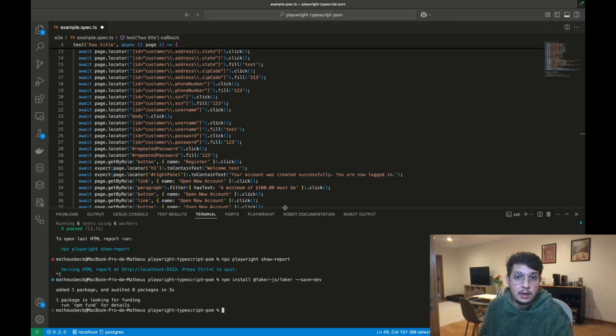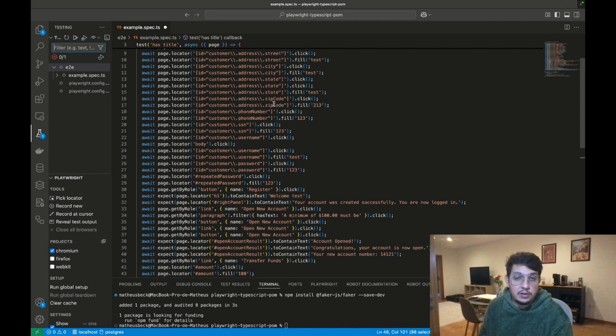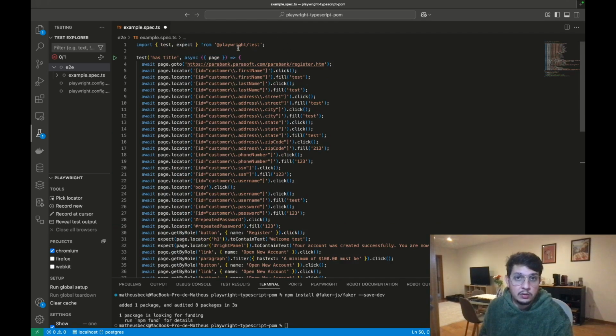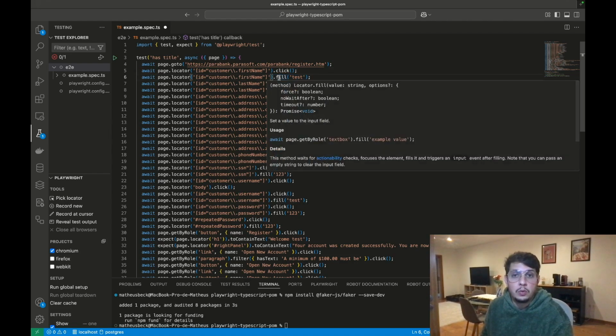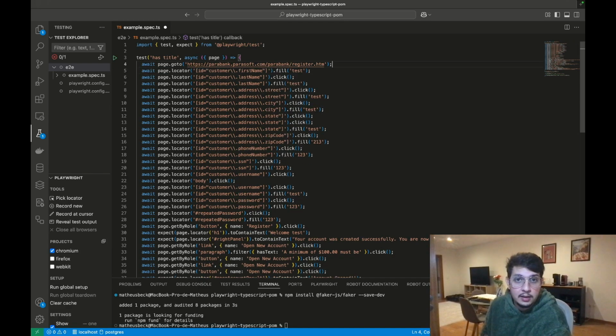Okay, and let's start refactoring our tests. As you can see, it has generated a bunch of things in just a single test. The Codegen is good, but of course not perfect. For example, to fill these locators, we don't have to click on them. We can simply call the fill method, because this fill method will automatically click on the locator for us. So for example, all of these we can delete.